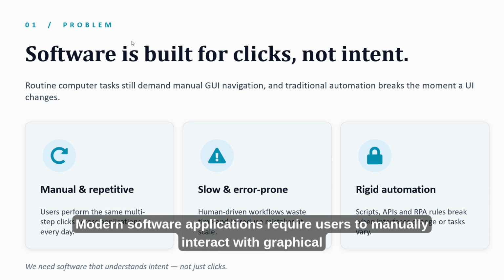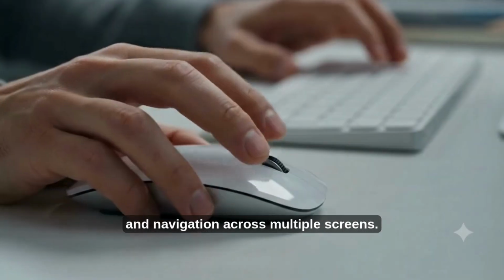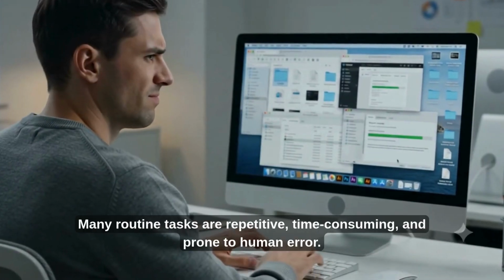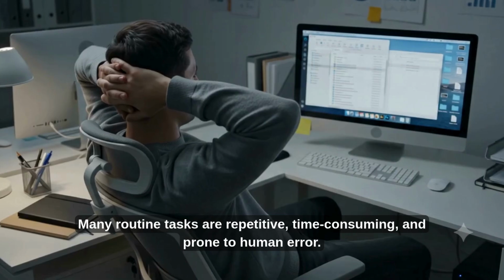Modern software applications require users to manually interact with graphical user interfaces through mouse clicks, keyboard input, and navigation across multiple screens. Many routine tasks are repetitive, time-consuming, and prone to human error.